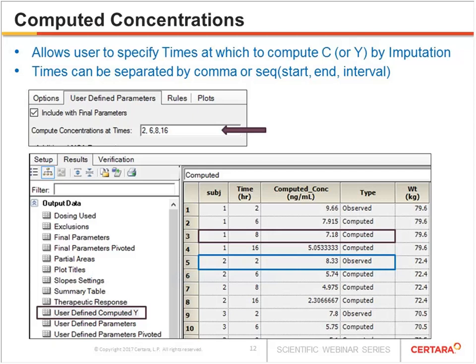In these computed concentrations, you can insert multiple times separated by commas. You can also use a sequence command, which comes from our NLME modeling. And it's shown there. It's SEQ, and then an open parenthesis, and then the starting value, and then the ending value, and then the interval. So for example, if you wanted to run a sequence where you compute the concentration every hour for 24 hours, you would write SEQ, and then an open parenthesis 0 for the start time, 24 for the end time, and then the interval would be 1 hour. And that would generate 0, 1, 2, 3, 4 through 24 hours.